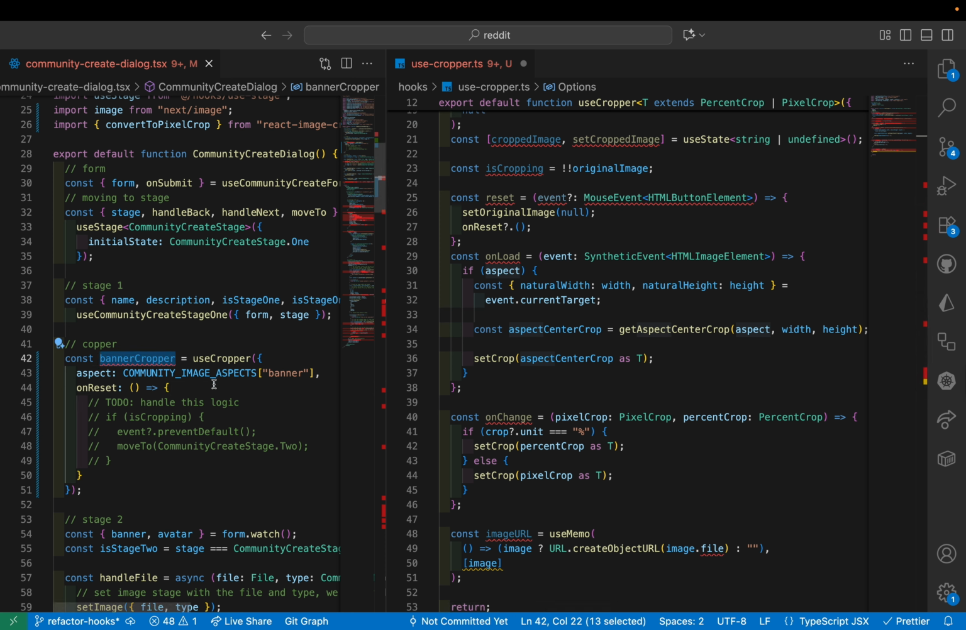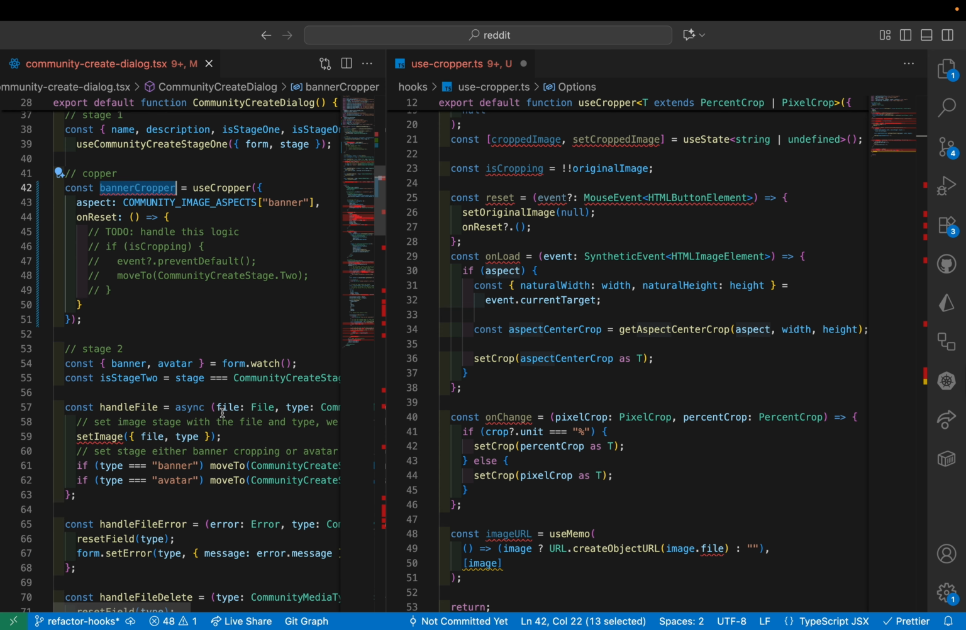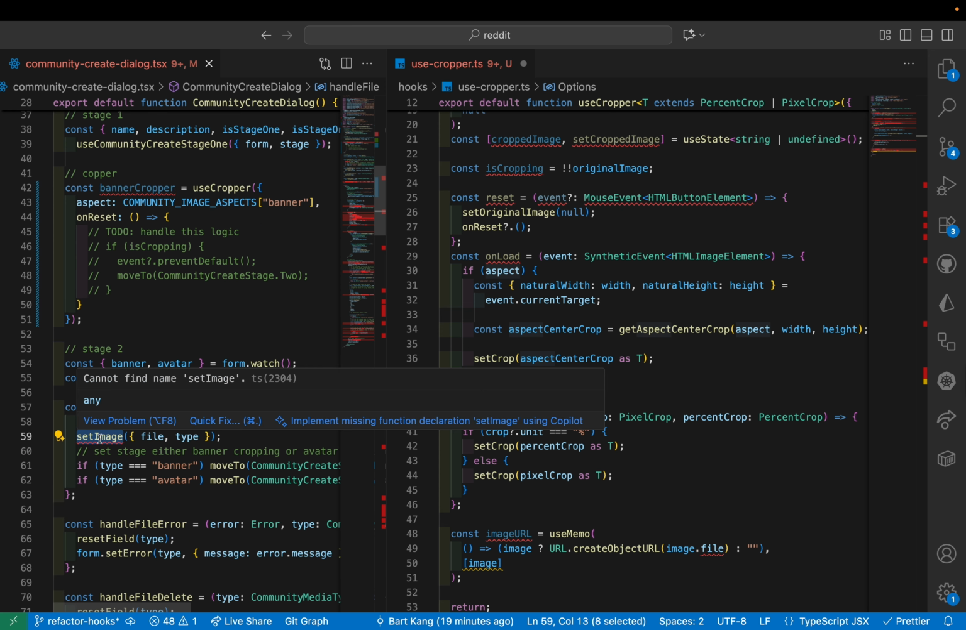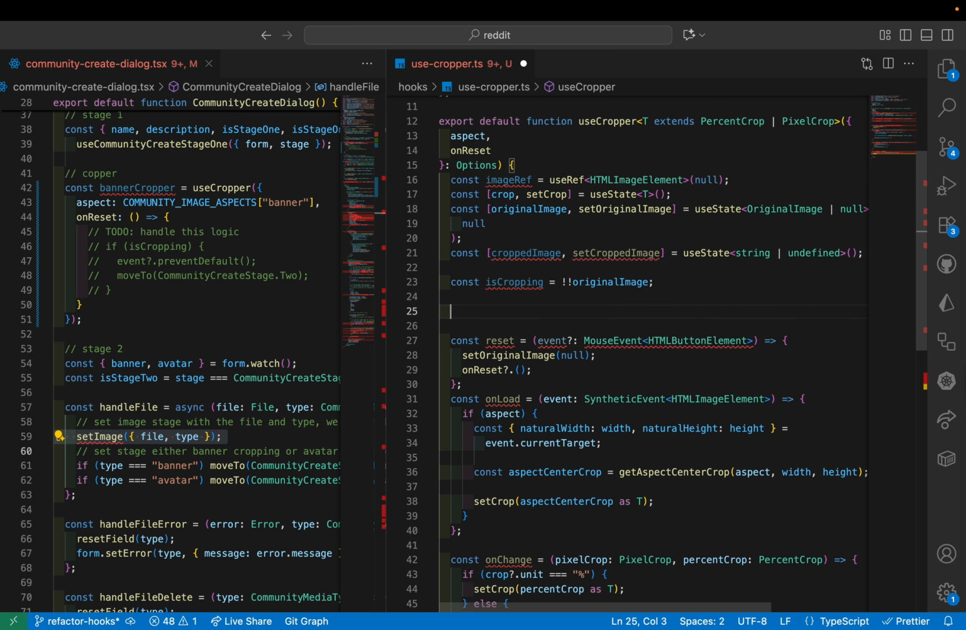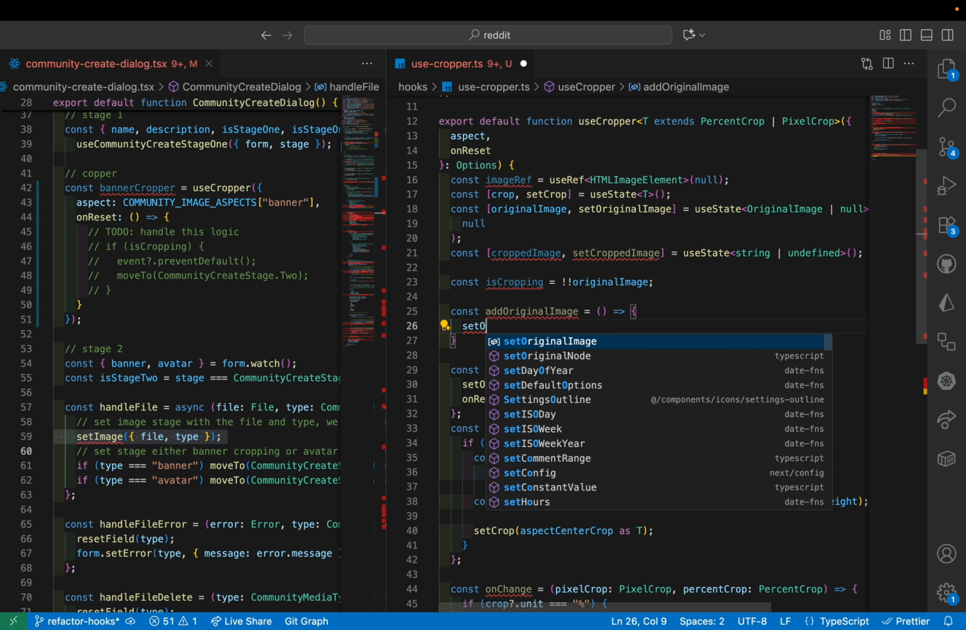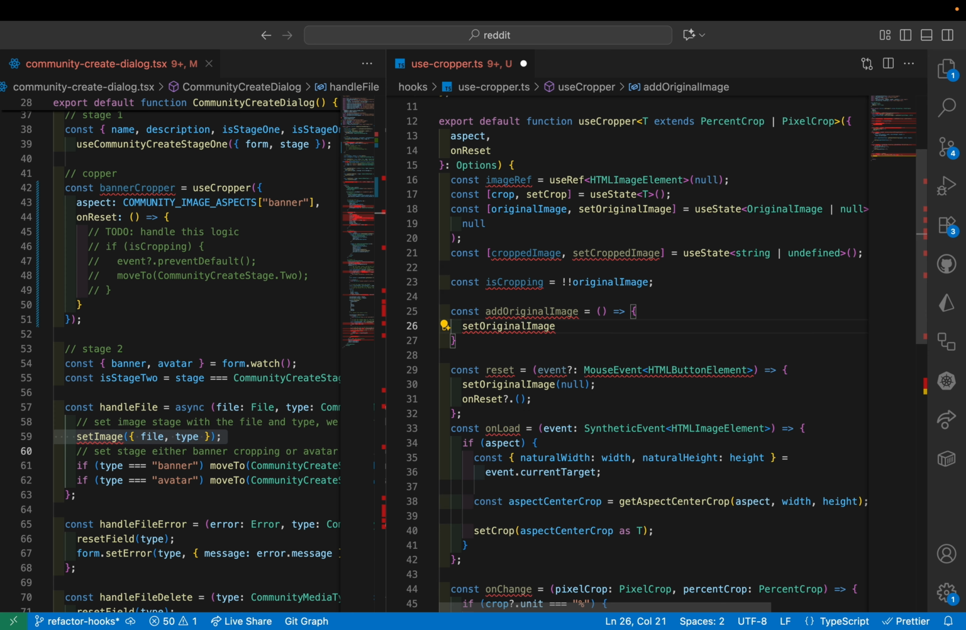Whatever is missing, we need to get it, right? This part will be very confusing, so bear with me, okay? So here we are setting the image, and again, this one, set original image. I don't want to do it inside here. I would rather create one function called add original image, like that. And then we'll set original image like that.